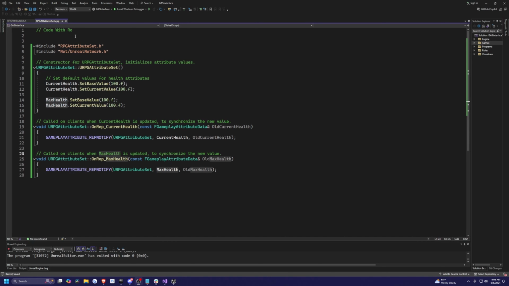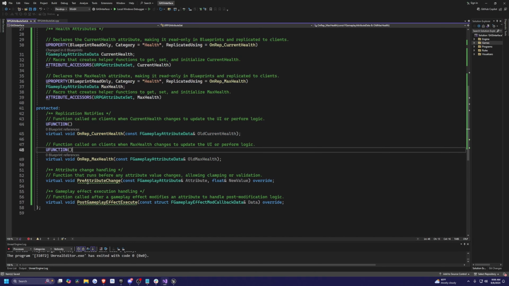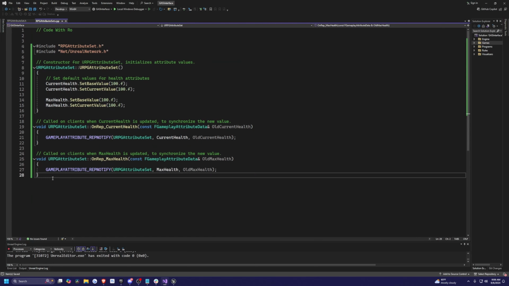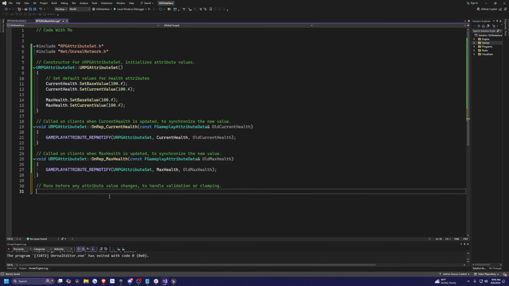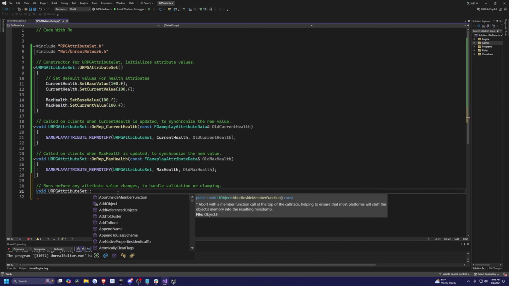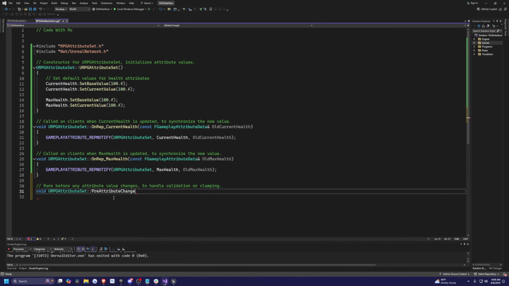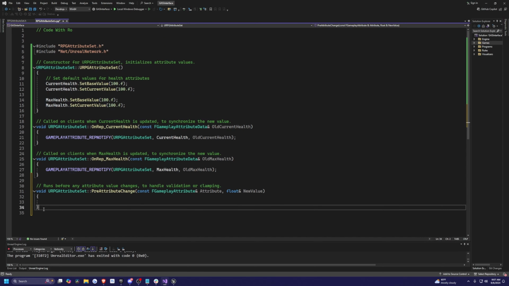And now over in our header file, we made this function called pre-attribute change and post gameplay effect execute. And now let's actually utilize those and create the functionality of it in our C++ file. So I'll add a couple spaces and I'll just write a comment of what this is going to do. So pretty much what we're doing here, it's going to run before any attribute value changes, and it's going to handle our clamping. So I'll call void URPG attribute set: and then that pre-attribute change that we created in our header. And I'm going to pass in the values I created for it, like so. Just copy pasting this here. And then I'll open curly brackets and a closing bracket.